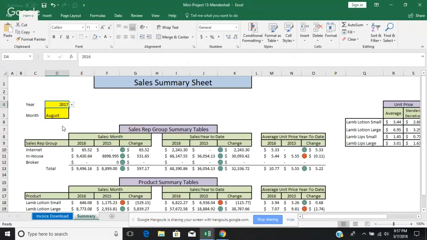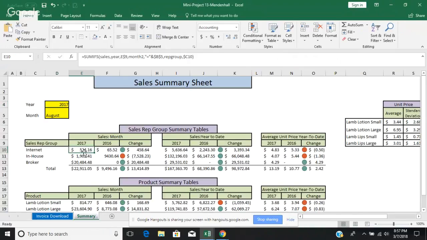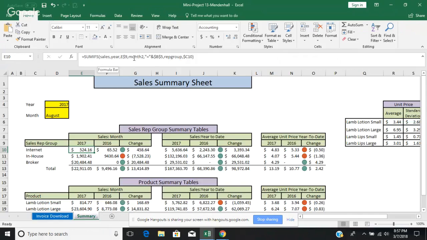So let's just do Internet, first one, 2017, right? We'll do the SUMIFS. For this one right there, Internet 2017, you've got an equals and the B5 here, rep group. That's what I called my group. So these are all the criteria lists that I named on the first sheet: sales, year, month 2, I named it month 2, and then rep group.